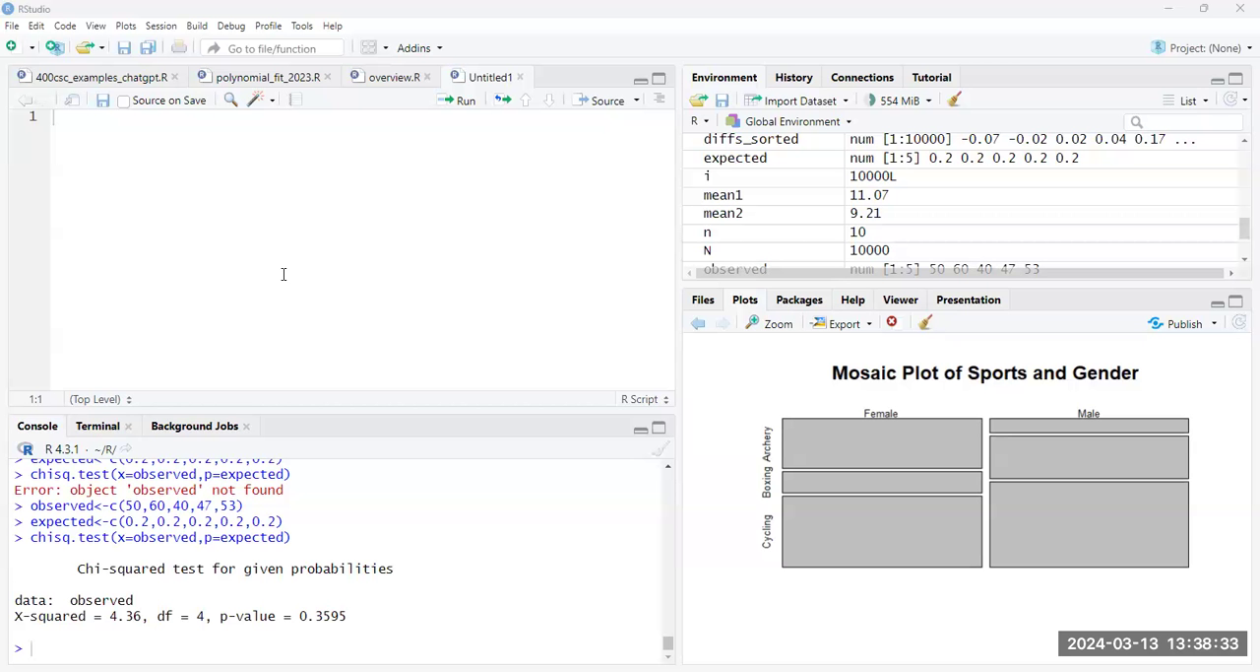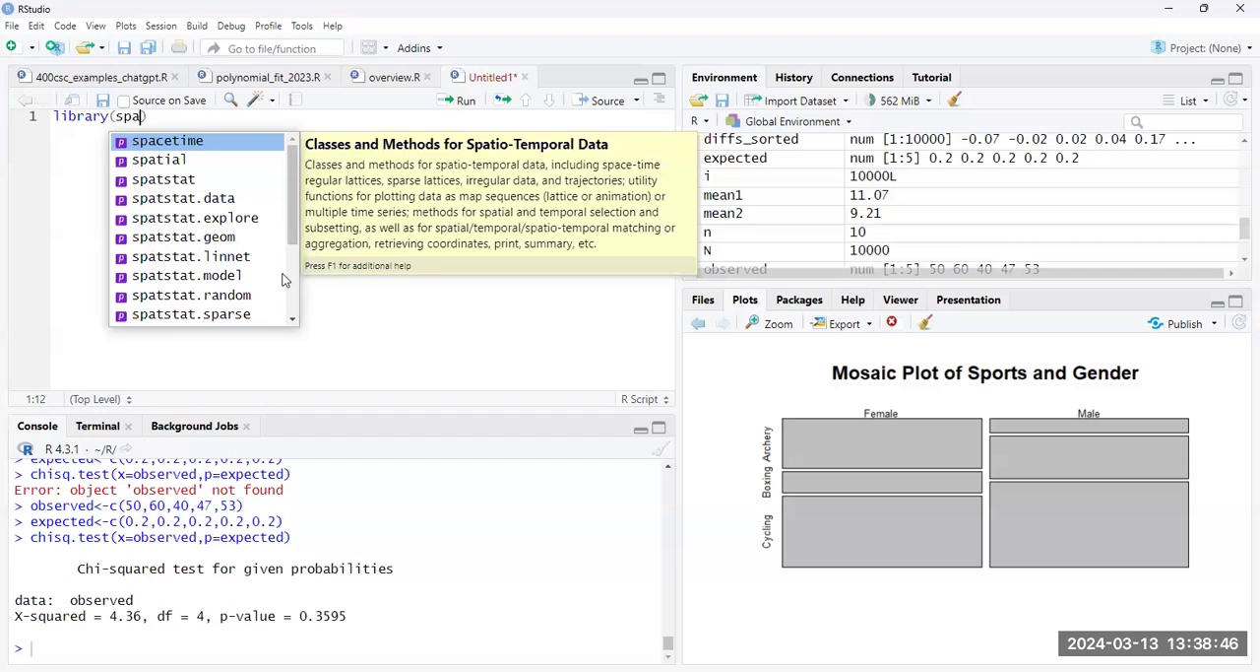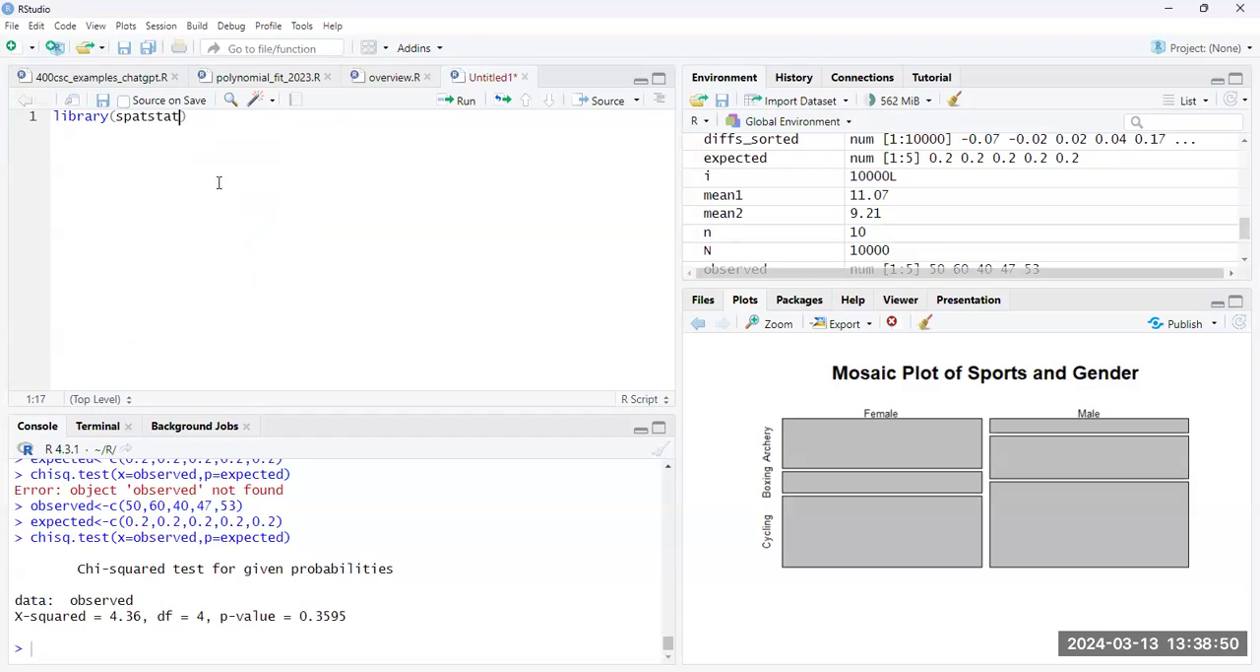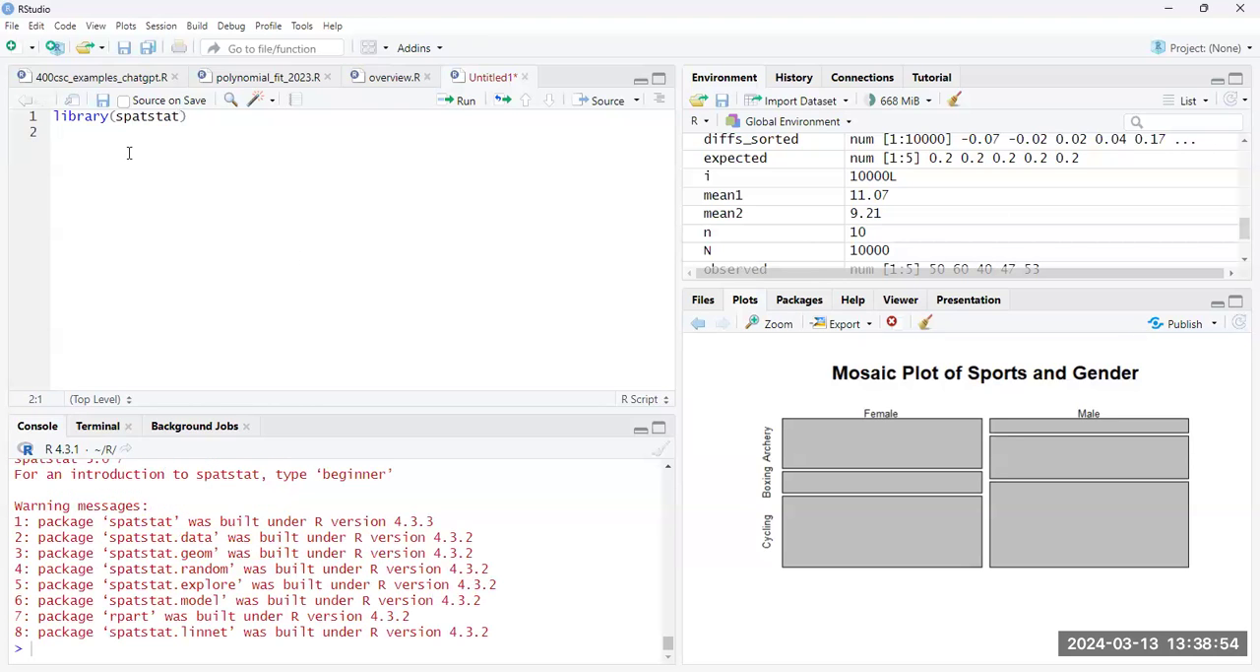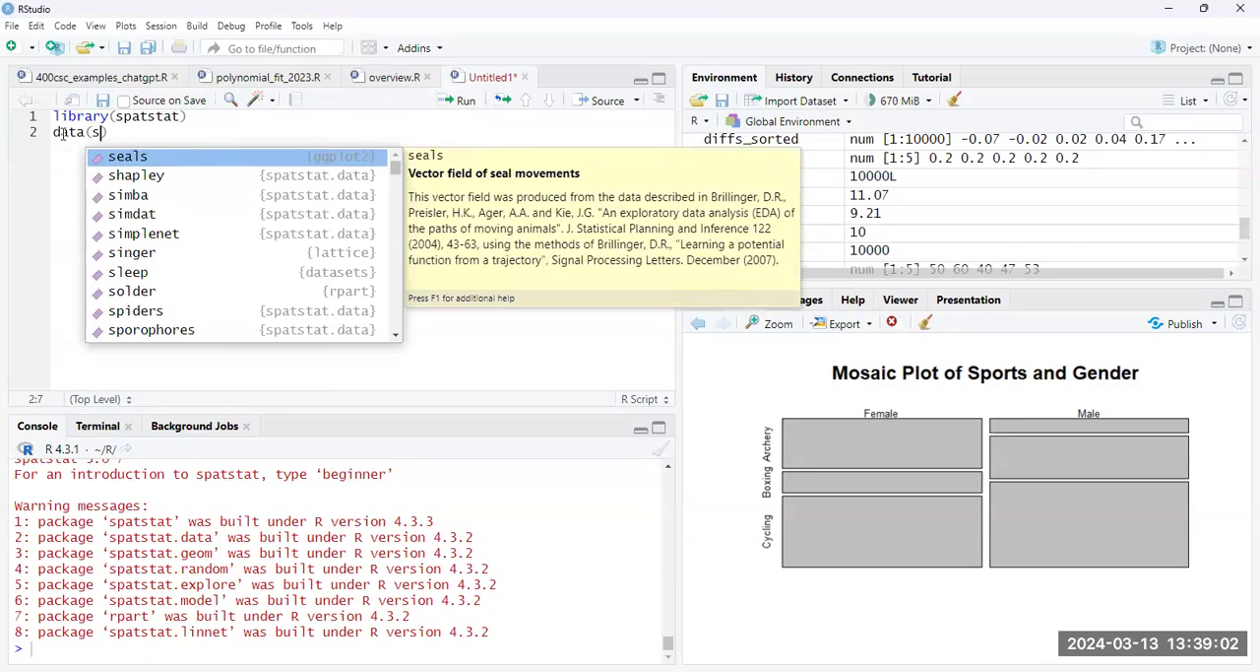Okay, so in this video, we're going to be looking at some spatial statistics. We're going to start by loading a spatial statistics library. And again, if you've never used this before, you will need to install it first from your Tools menu. And then we're going to pull in some data from this package called Swedish Pines.